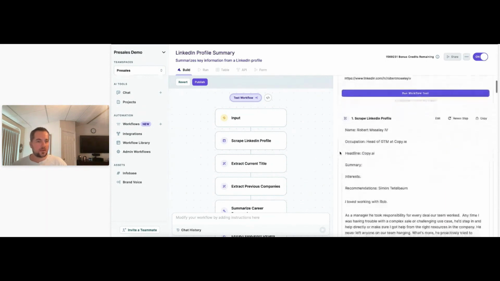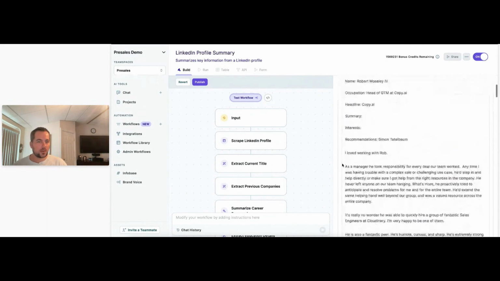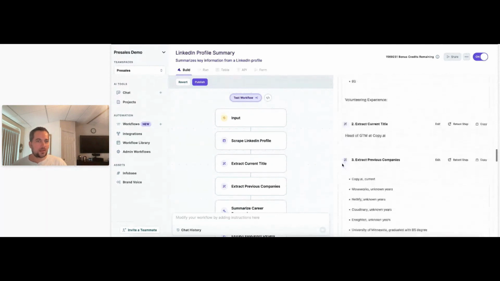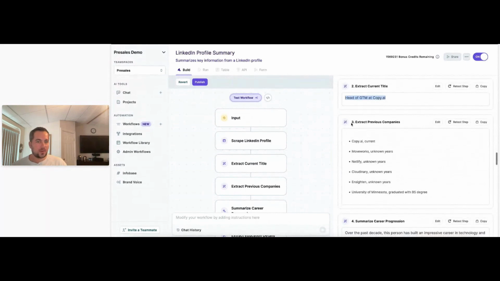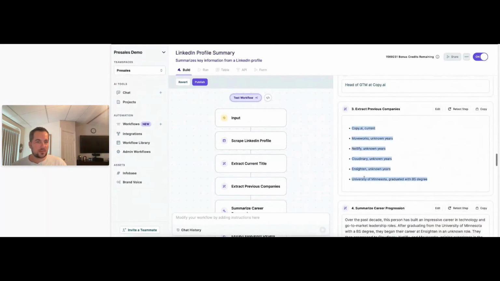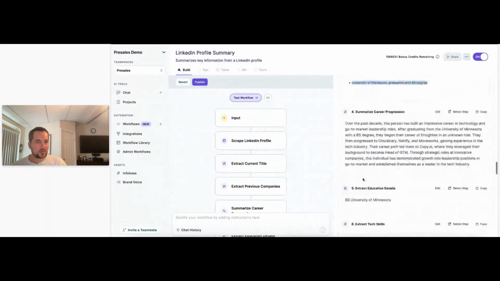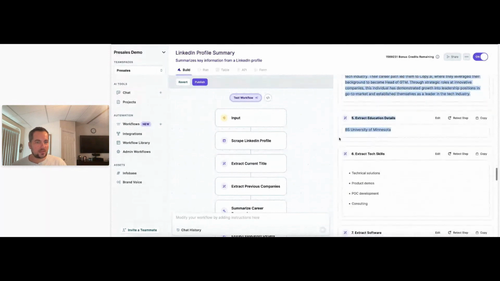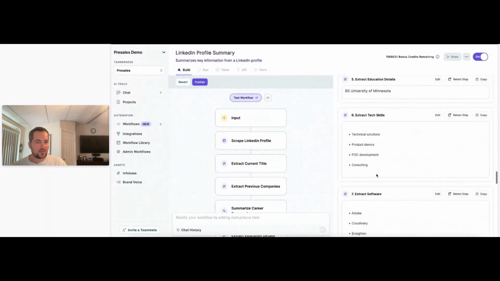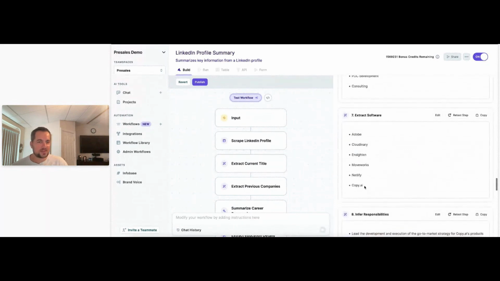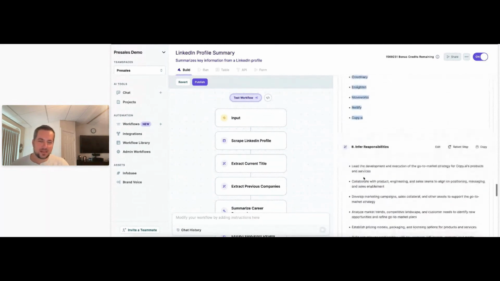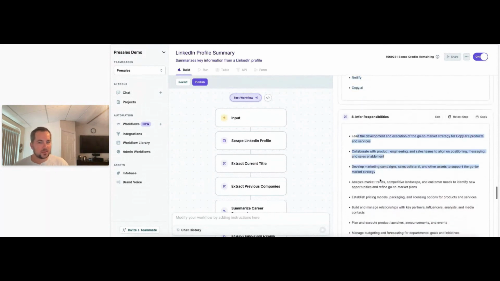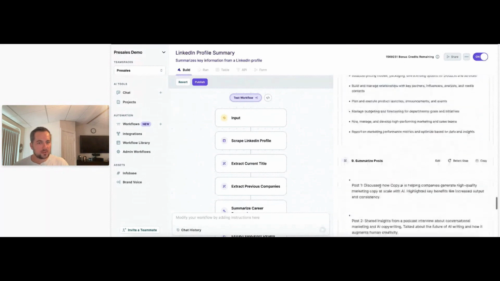All right, so here I am. This is my profile. This is just the raw profile. Extracts my current title, previous companies, career progression, education details, tech skills, software. So I worked at all software companies. That does make sense that it did get that. And for responsibilities, summarize posts.